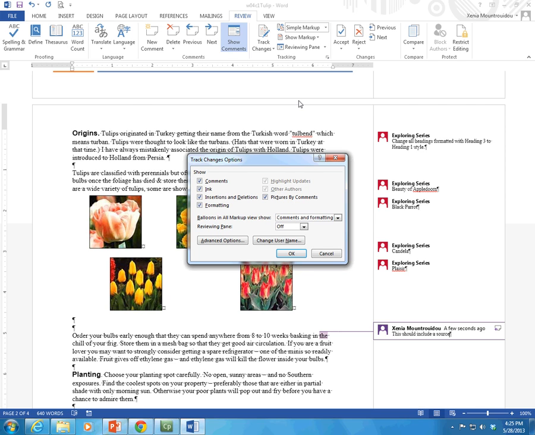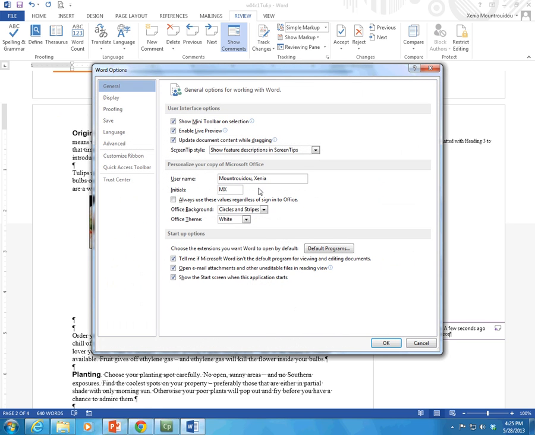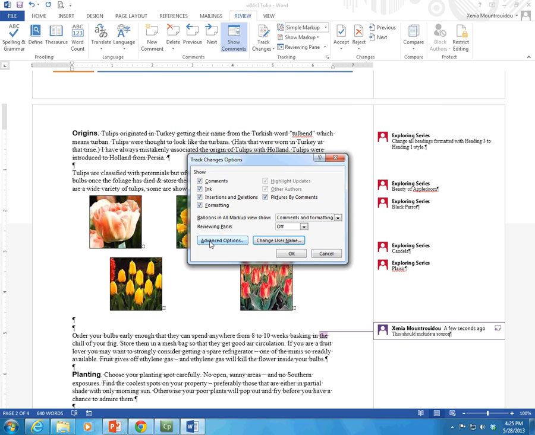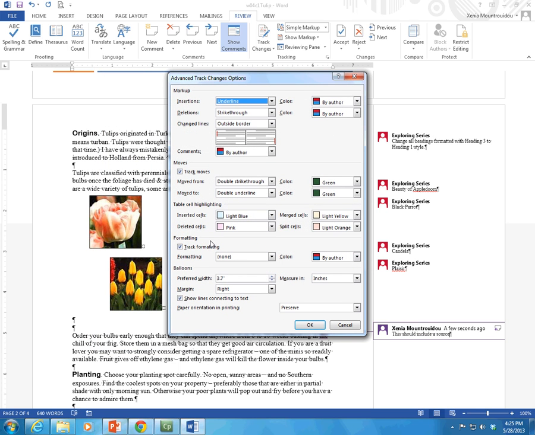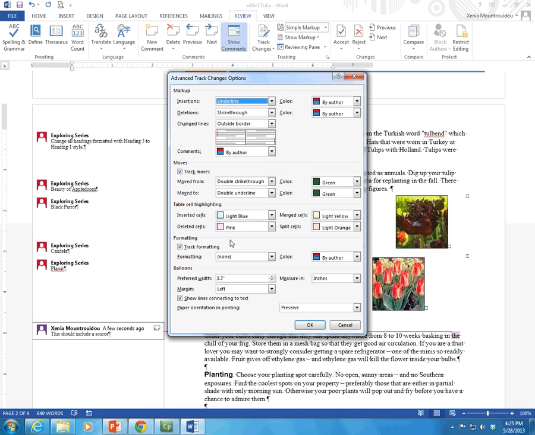So track changes options are here, and these are for tracking the changes for collaboration. One of the changes is the comments, so you can see that comments and formatting, that's balloons, are all marked to show, reviewing pane, change username. For example, you see that's the username from which my comments are picked and used. Advanced options are very cool because I can change my balloons to appear on the left margin. If I click OK, they appear on the left margin.